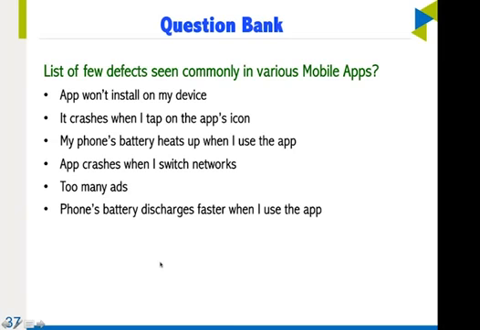My phone battery discharges faster when I use the app. This is a common issue. Take any game, especially Candy Crush. The data shows, and even Candy Crush acknowledges, that if your battery is at 50% and you start playing Candy Crush, within 3 levels your battery will go down 30%. This is the kind of data that we have.